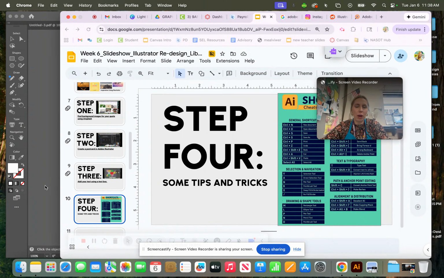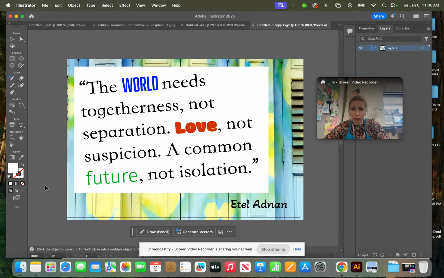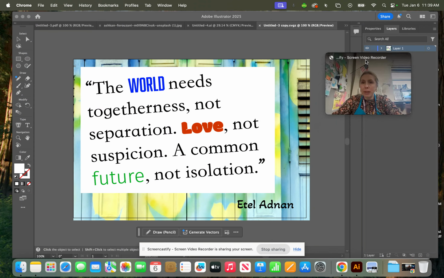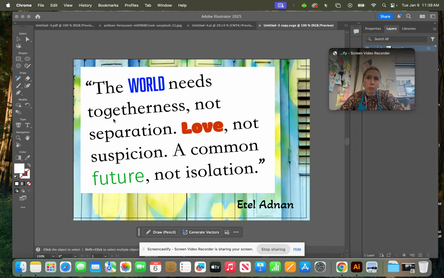Hi, in this video, I'm going to show you some shortcuts that I like to use or I find myself using all of the time. And shortcuts refer to combinations on the keyboard that allow you to manipulate things that you want.